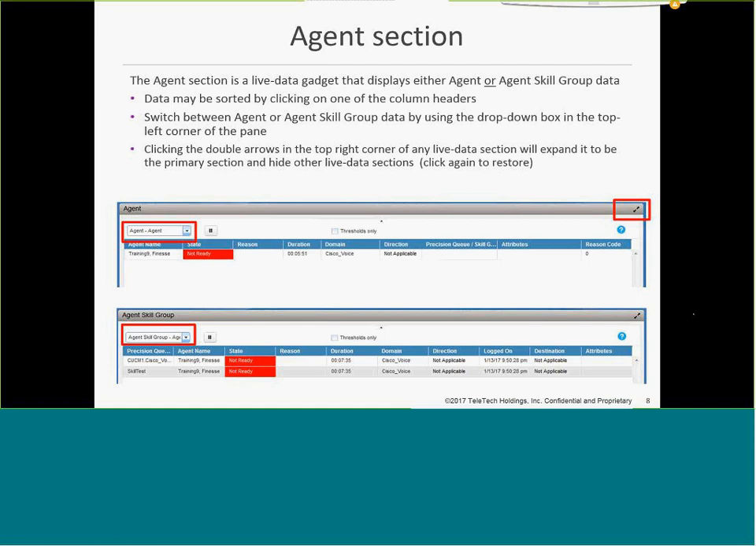The agent section is a live data gadget. There is a drop down here that gives you the ability to either leave it as an agent view or agent skill group view. You're probably going to want to leave it at the agent view because when you start selecting the agent skill group, it gives you more data and it's not as pretty. This one is a little bit cleaner for you to look at.